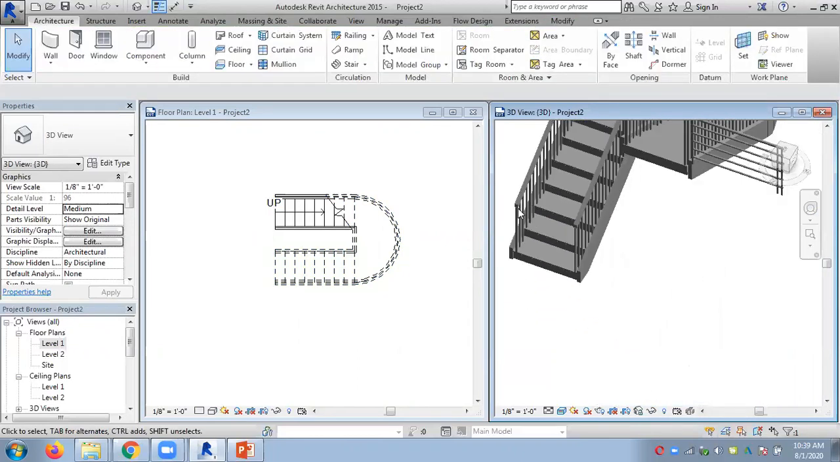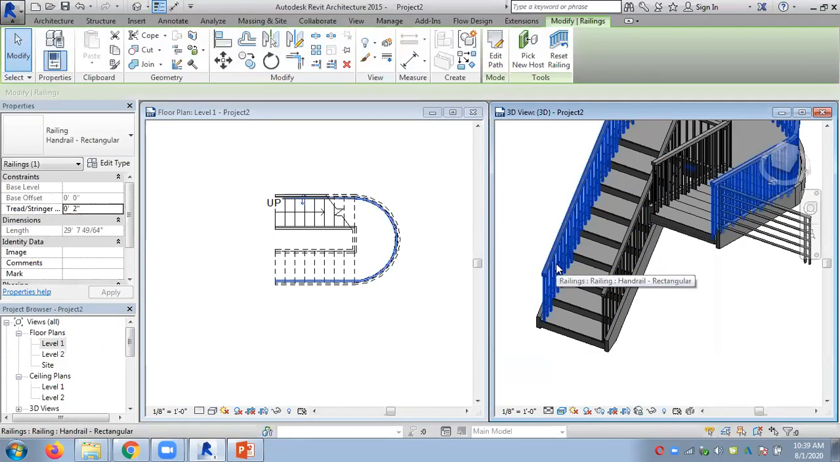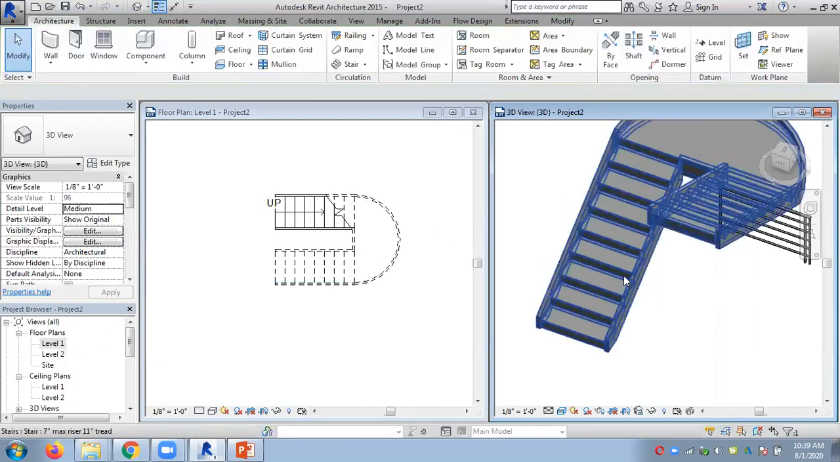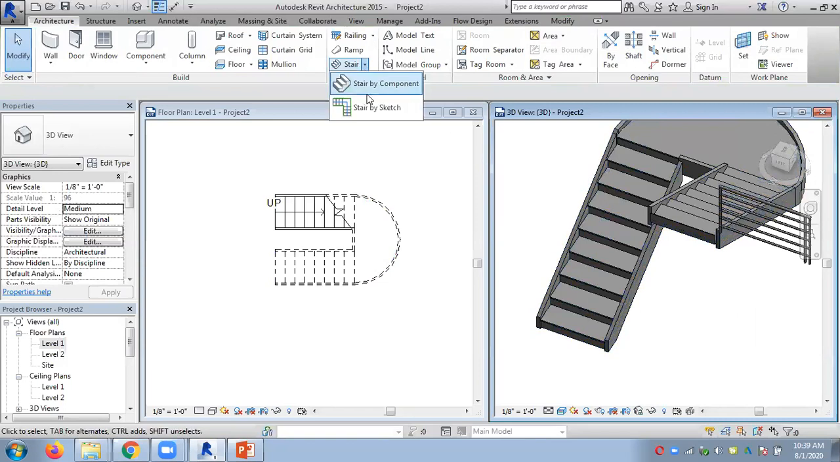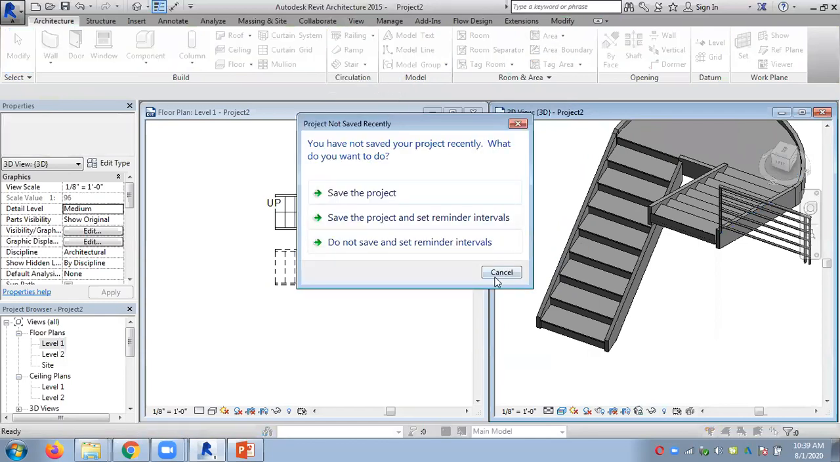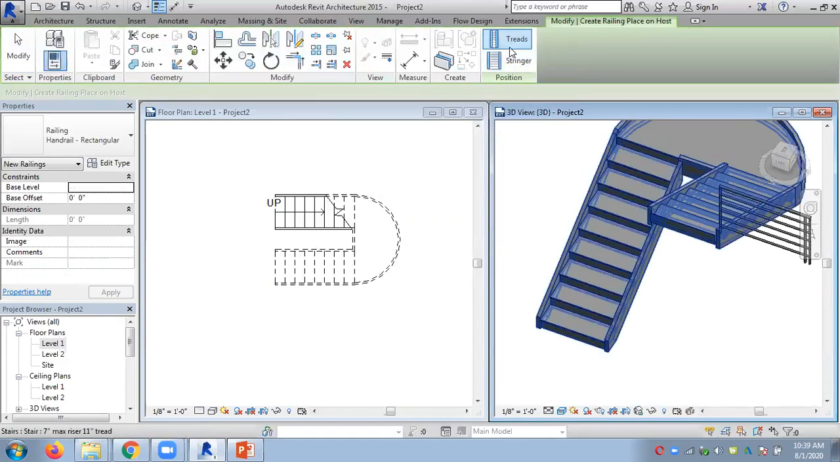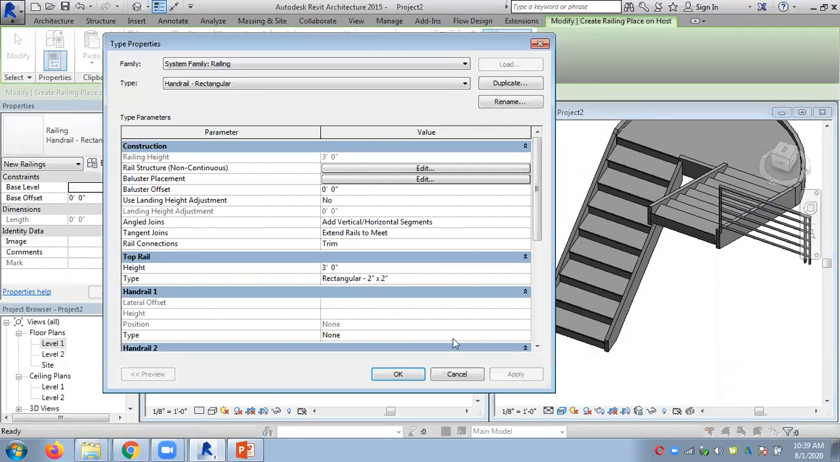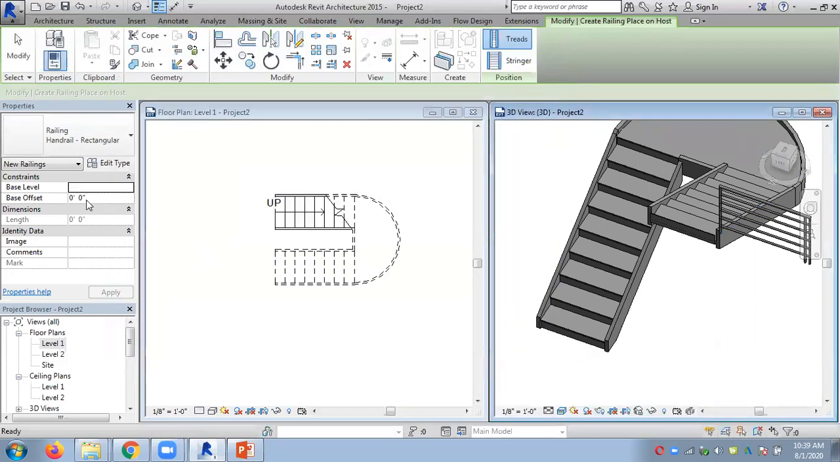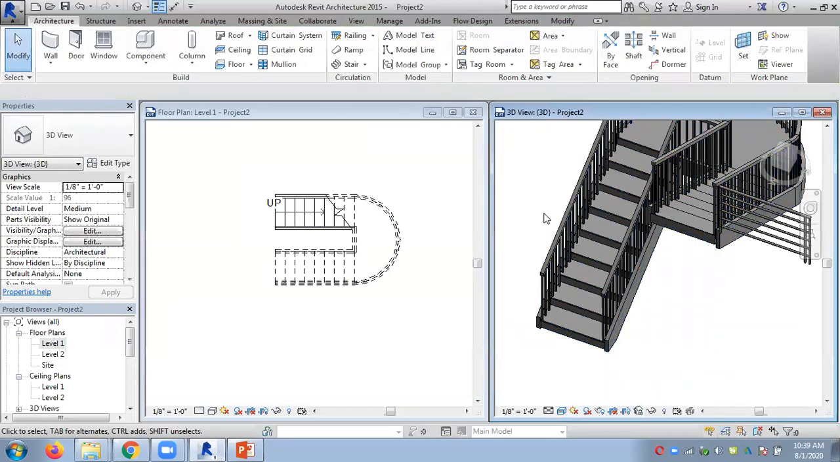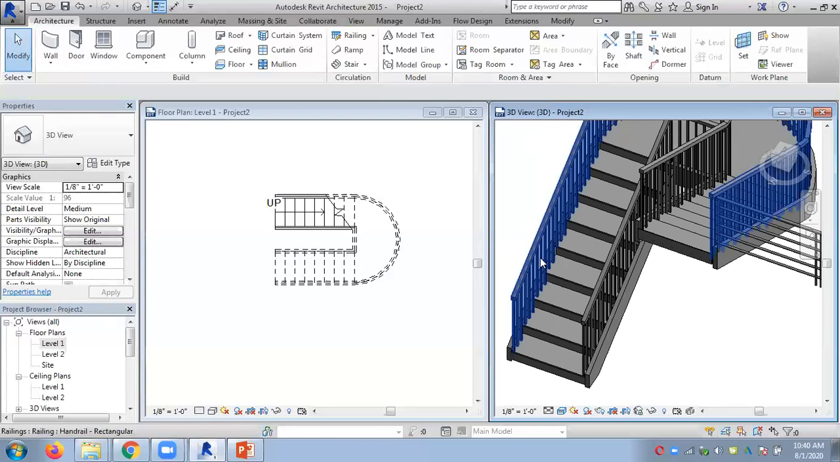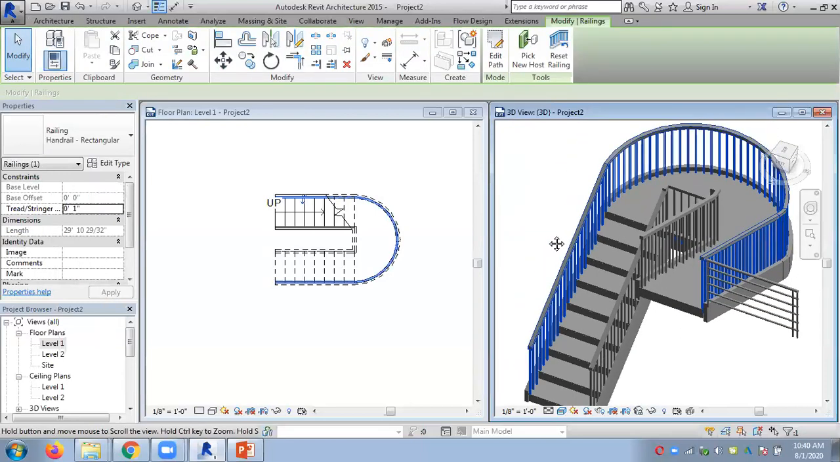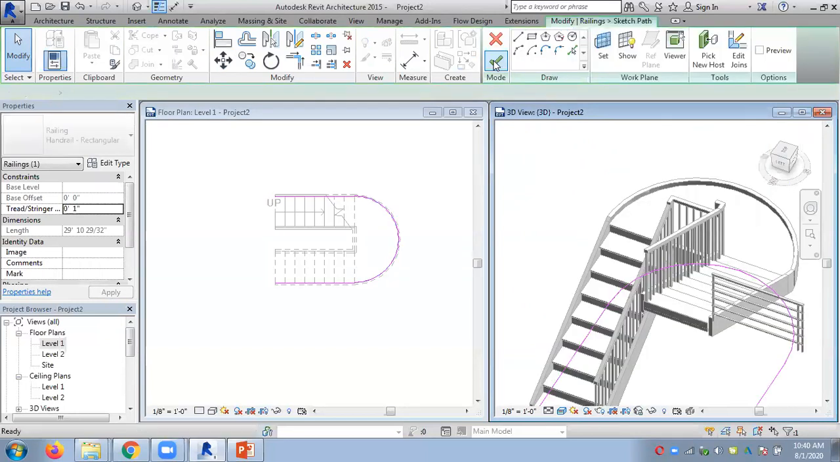So basically, understand that the railings can be drawn or can be hosted by the staircase. If you host by the staircase, you can change the position of the railing from these tools and get the rail shapes from here and go to edit type and change it more. If you want, you can have an offset for the railing even. So this is done. And sometimes you may need to change the railing path also. So you can go to edit path here and do some changes.